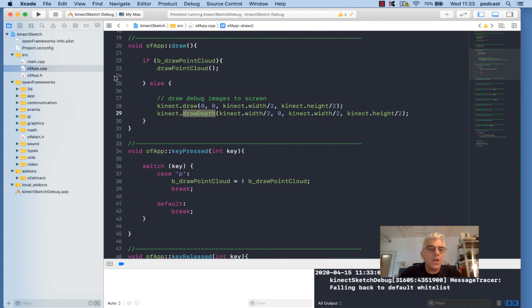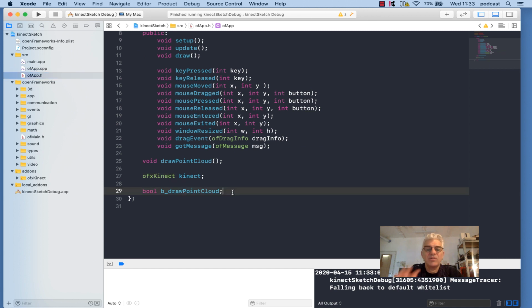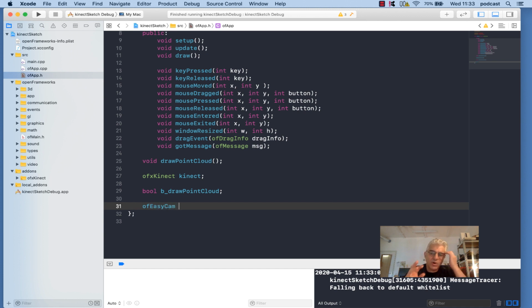And the first thing that I want is to be able to have a look around. So in my header file, I'm going to use the openFrameworks ofEasyCam, which is a great little utility that we can add in very simply to give us controls that we can drag and look around in 3D. So I'm just going to call that cam and tell it to initialize.